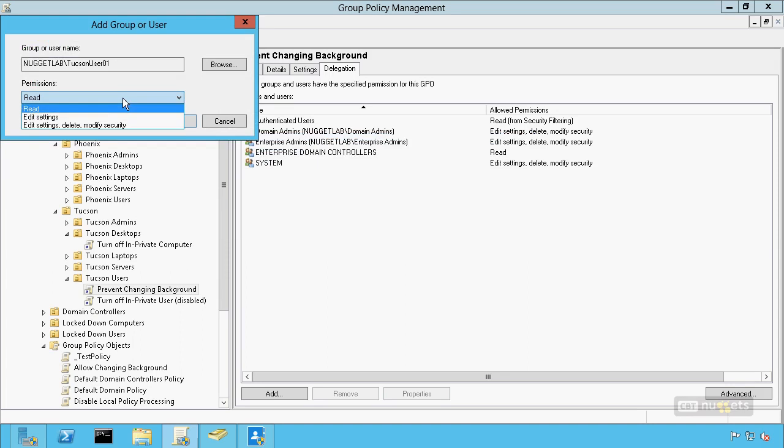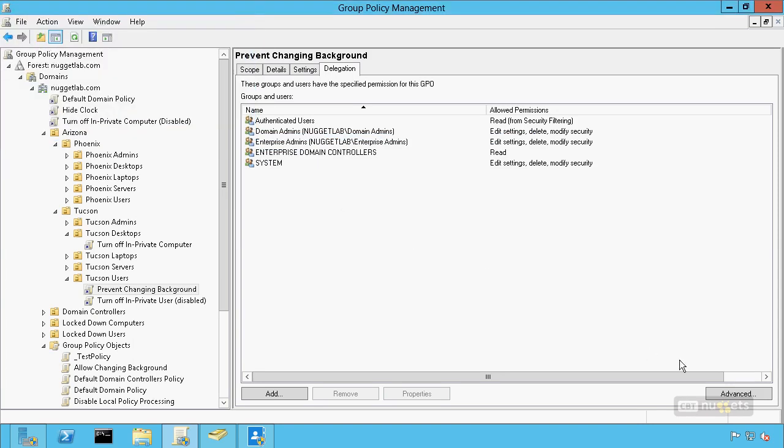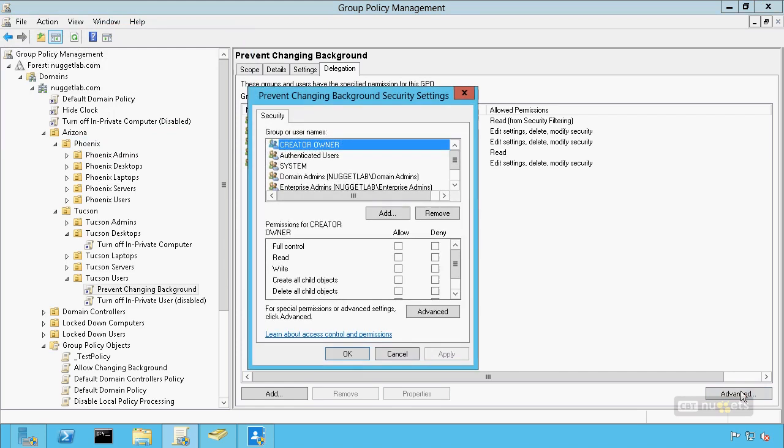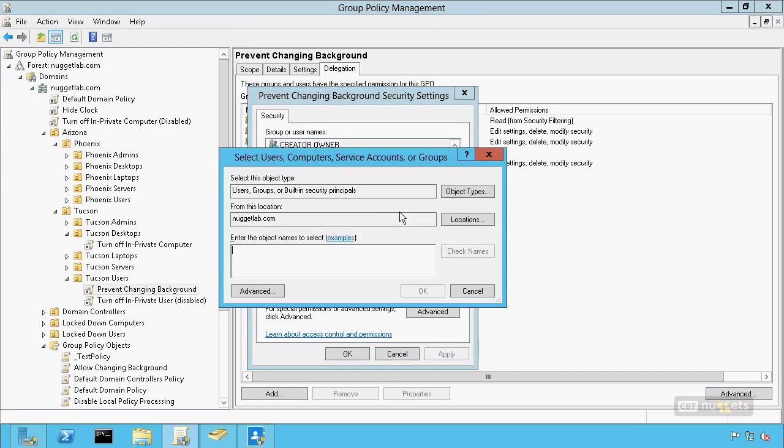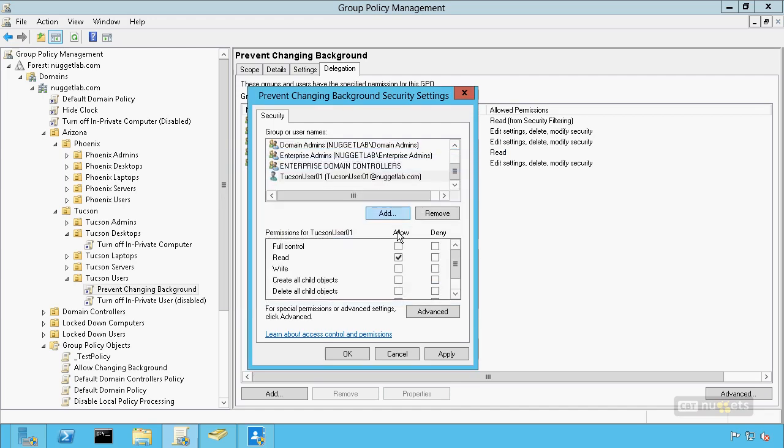The problem we have with that is you kind of pigeonhole into only these very specific settings. I don't want that person to edit the settings or to delete or to modify anything. That's really not going to help me any. What I would do instead is I would go to Advanced, click on Add, Tucson user 01, and then once I've found that user here, I might choose to read, but one thing I don't want them to do is to apply group policy. And in fact, I would then deny apply group policy.